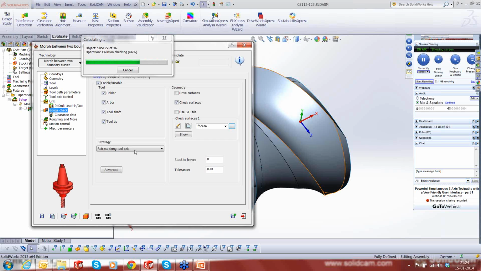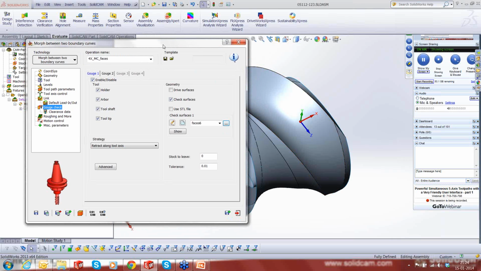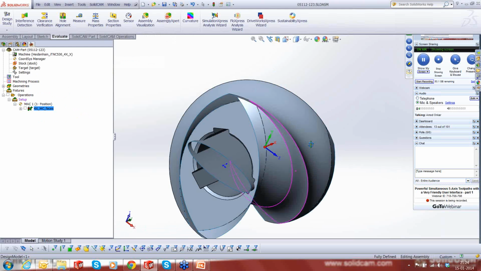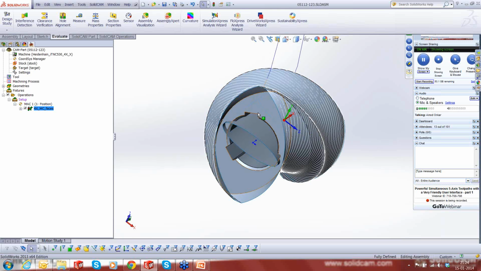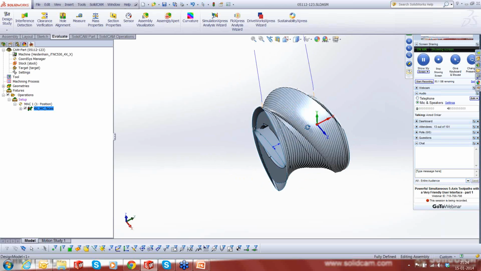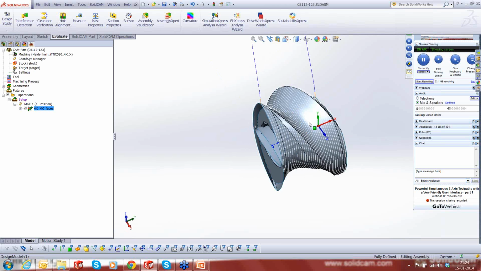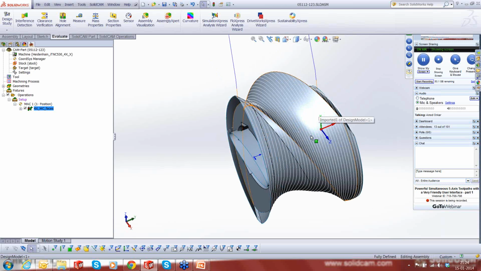Okay, it's almost done. It's doing the collision check now. So what it did was take the toolpath from that ellipse and pull it all the way up to the surface of these surfaces, so that we no longer have any gouges. You can see what has happened here. It's pulled the toolpath all the way up to that surface.